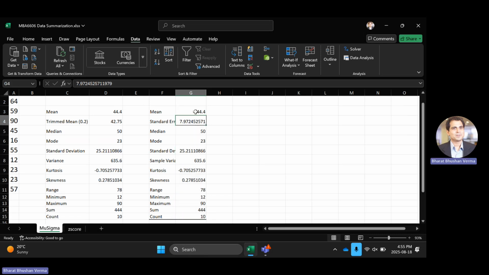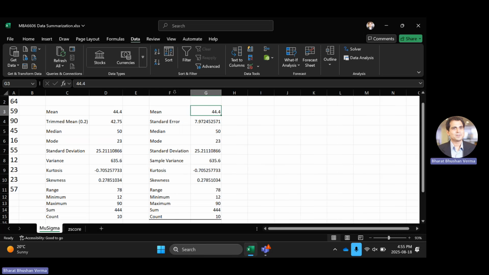It has calculated exactly the same values, mean. It is calculating standard error. We will talk about standard error later when we study standard error in about a couple of weeks from now. Median is 50, mode is 23, standard deviation is this, sample variance 635.6, kurtosis is minus 7.705, skewness is 0.278, range is 78, minimum, maximum 12 and 90, sum is 12.4, and count is 10.